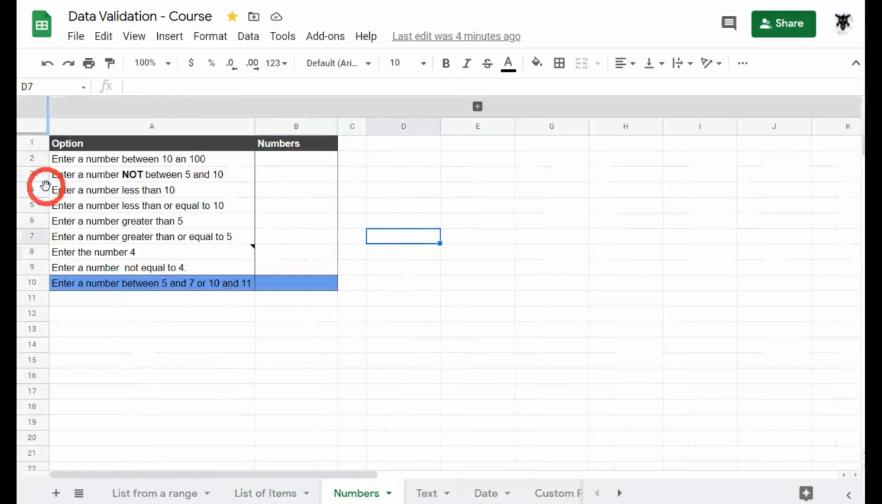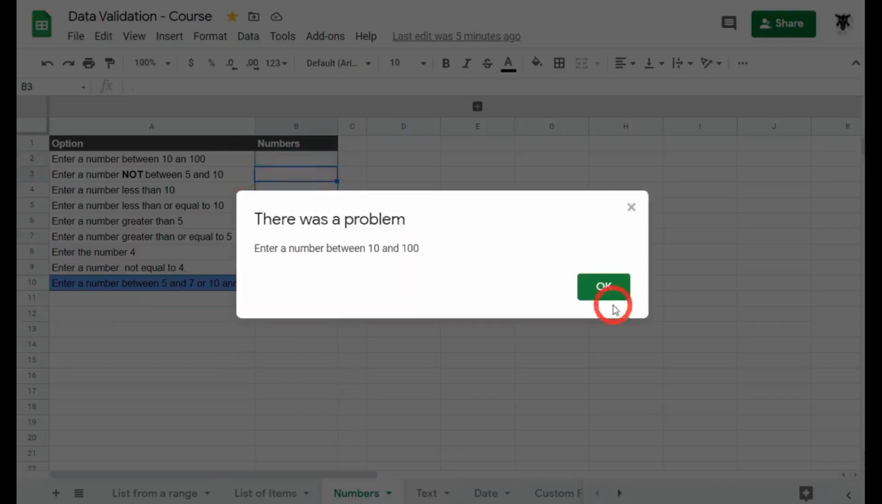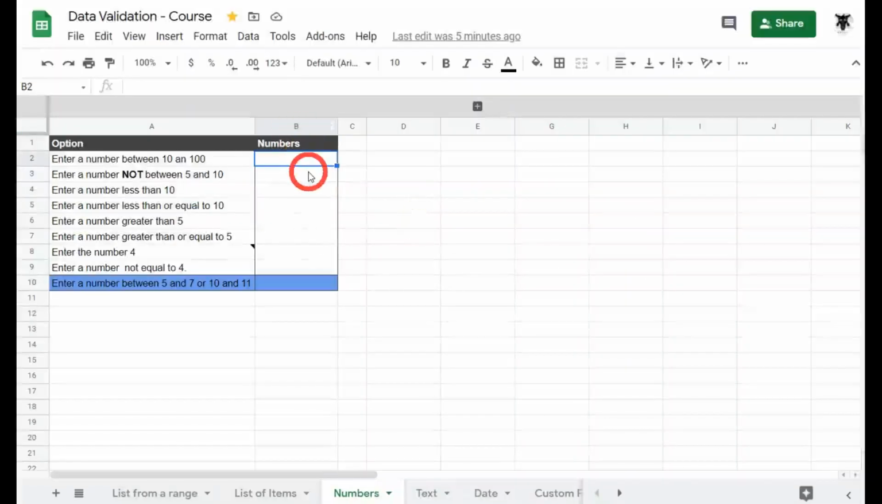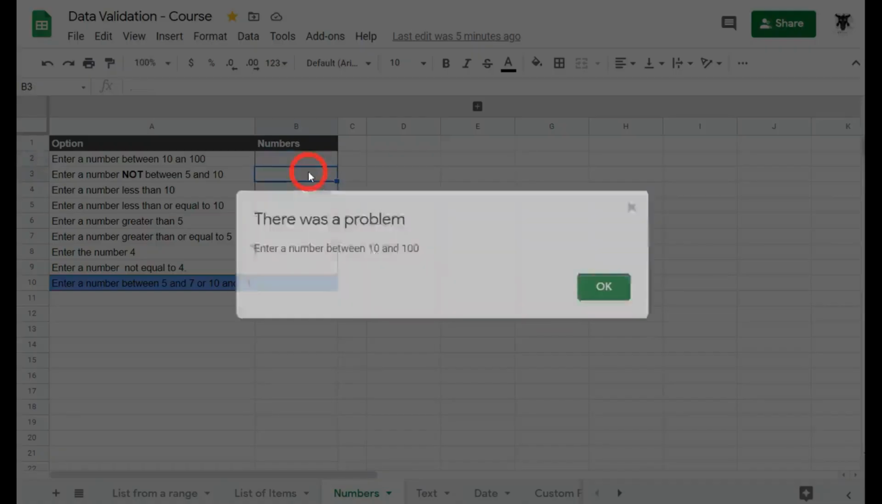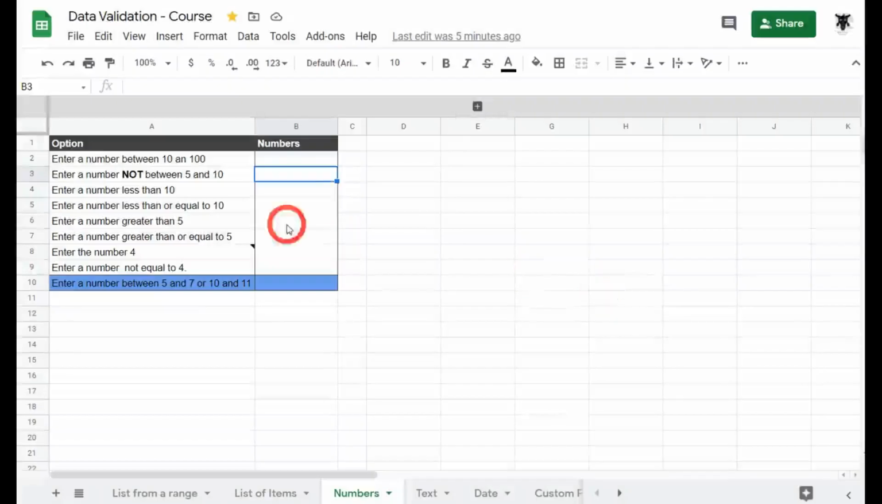Our first example is this: enter a number between 10 and 100. So if I put in 1, for example, I should get an error. There was a problem, enter a number between 10 and 100. Good. I also want to make sure that it doesn't have any letters in it, so I could say happy, and it should give me an error, which it did.